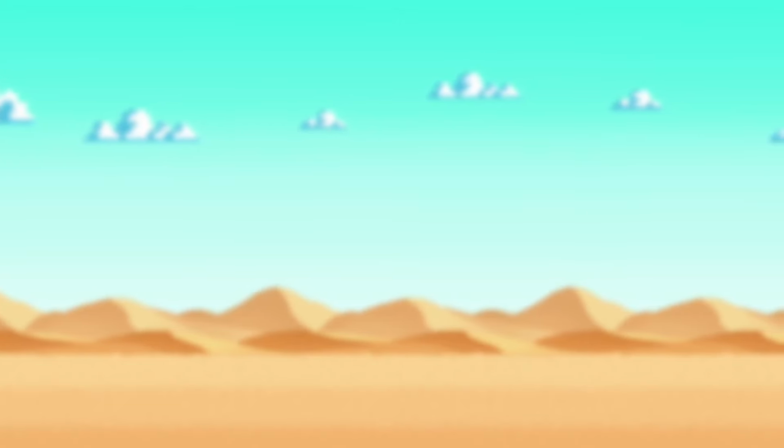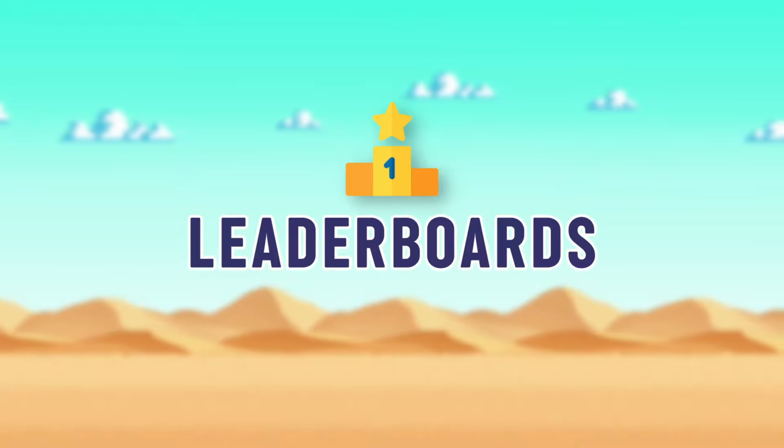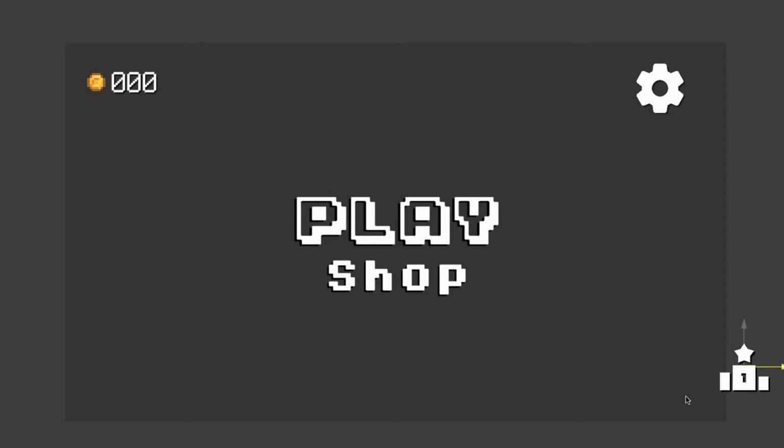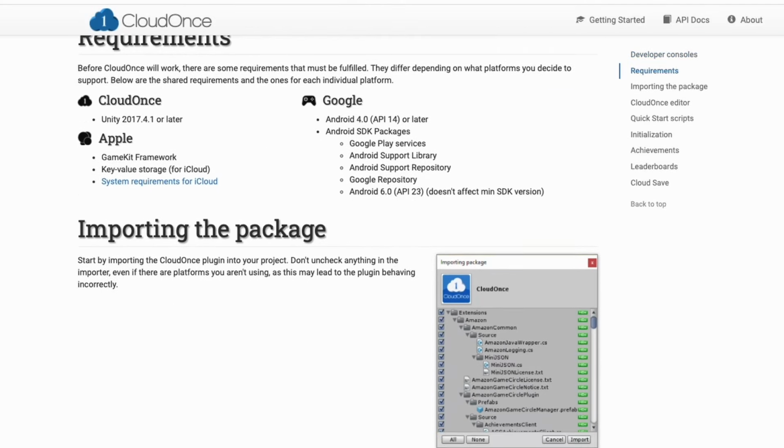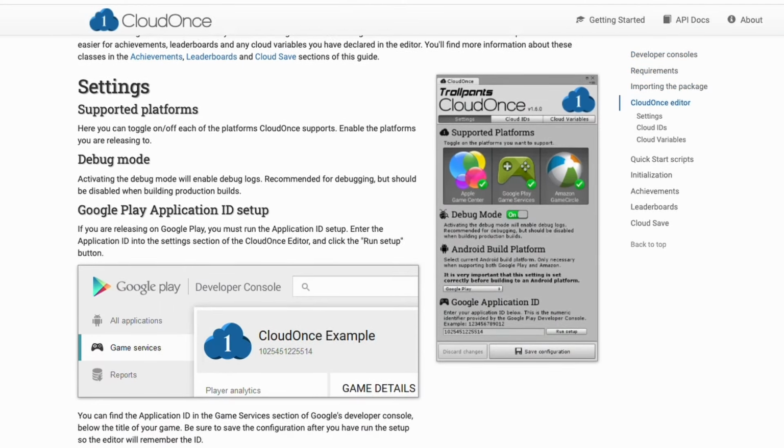I wanted to add a competitive aspect to the game, so I implemented leaderboards, which turned out to be pretty simple with the Unity plugin I found. I added a button to the main menu and the plugin handled the integration with Game Center and Google Play services.